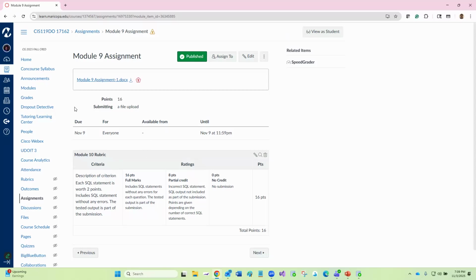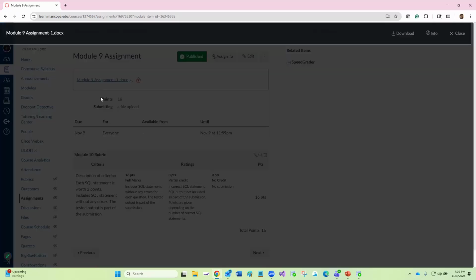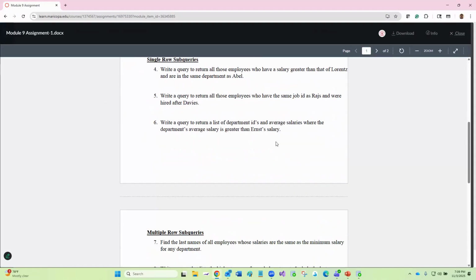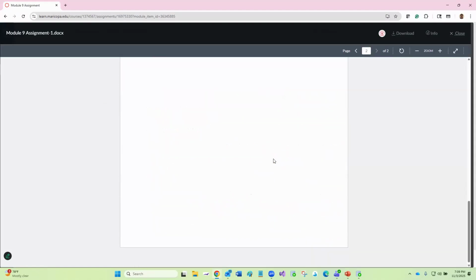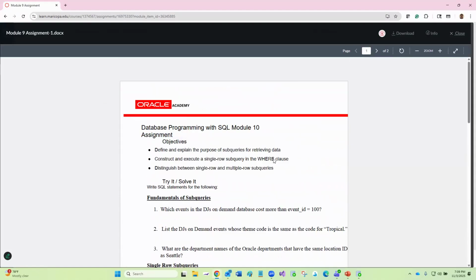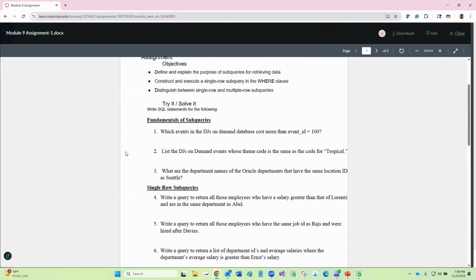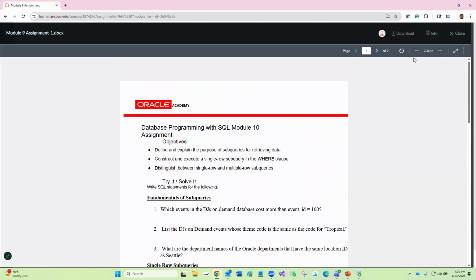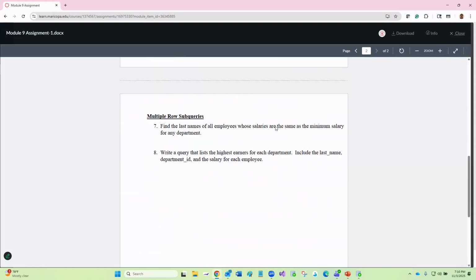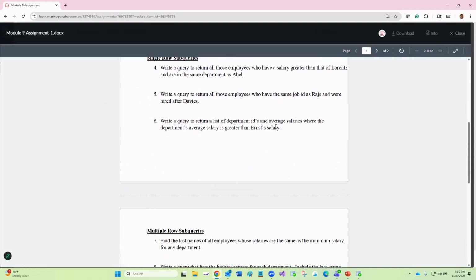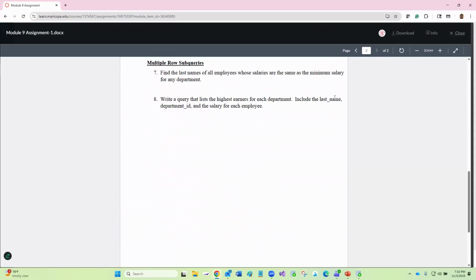One assignment is very similar to what you've done before. I request, once again, that you download the document or copy and paste the information from the document, write the queries, and make sure you run them in SQL Developer. And you can copy, paste, or screenshot into the document and submit it. This one has 8 questions. Fundamentals, single row, multi-row, done.